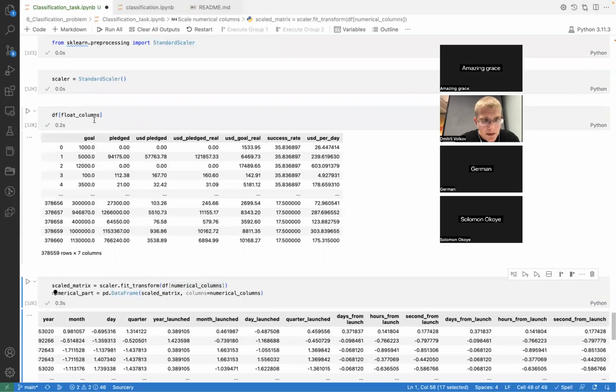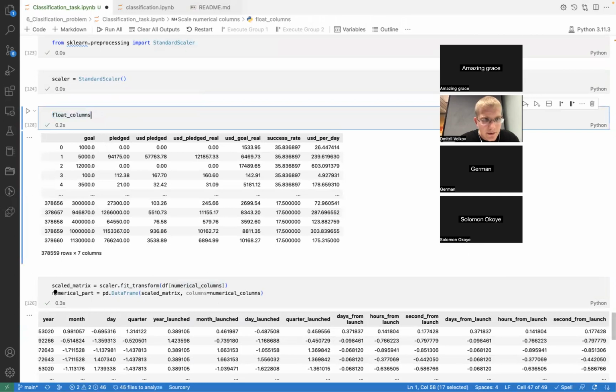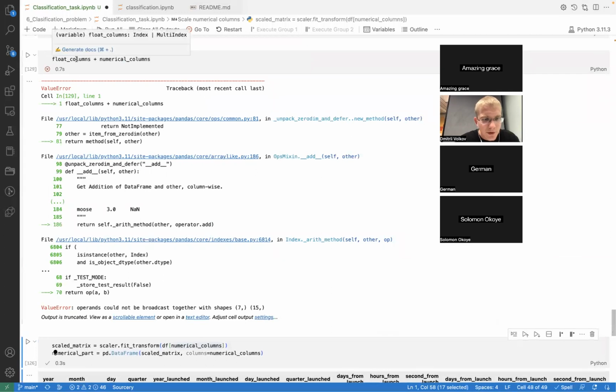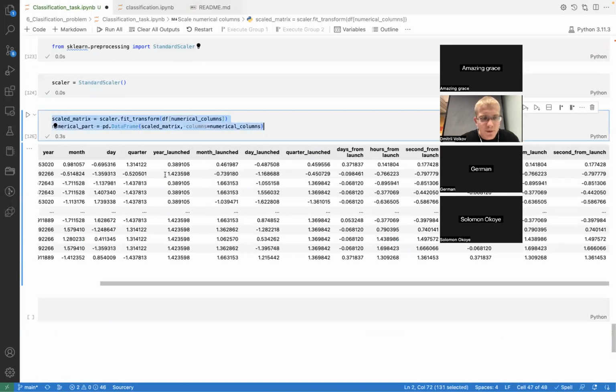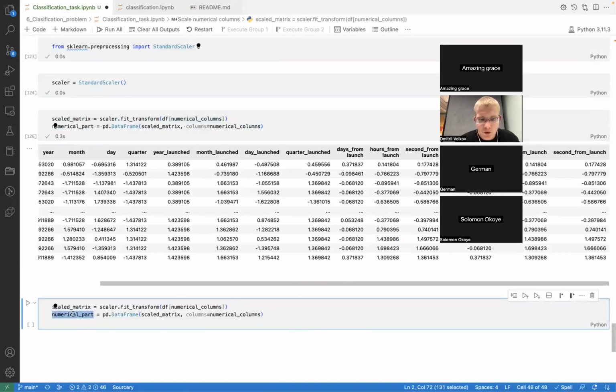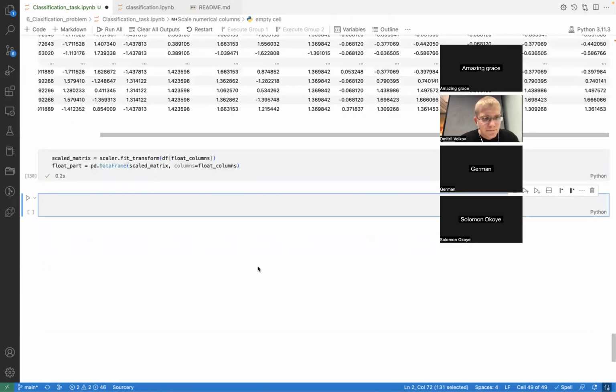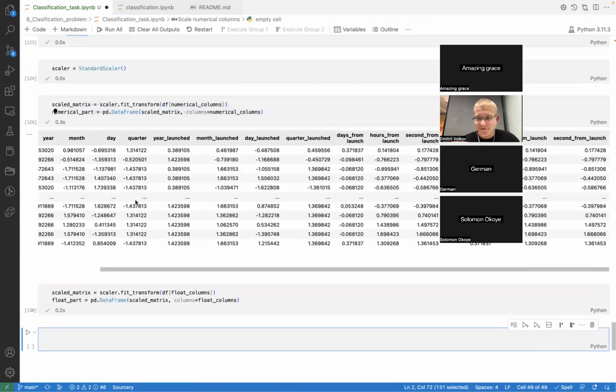I can try df float columns plus numerical columns. It's not working. Okay, could not broadcast. But for these purposes, I can just copy paste this part of code, and instead of numerical columns, I will use float columns. This will be the float part. Right now we transformed label columns, one hot columns, numerical columns, and float columns.